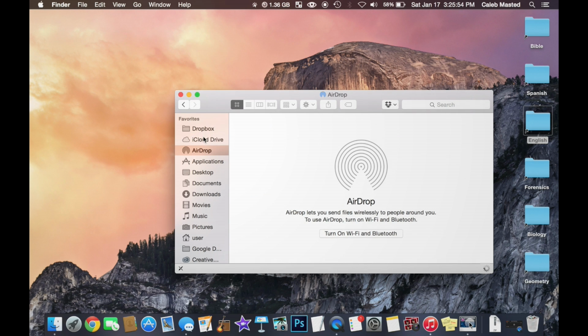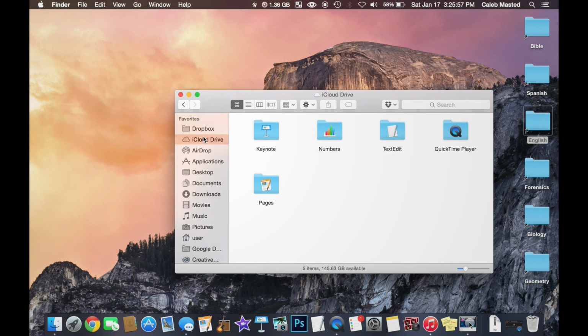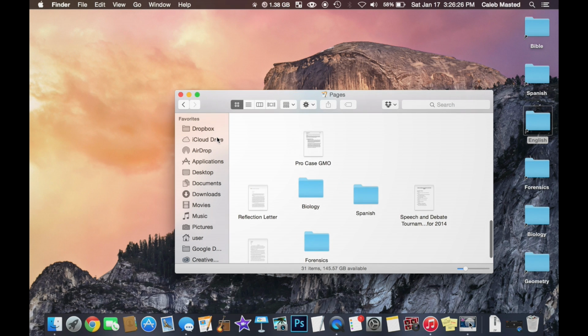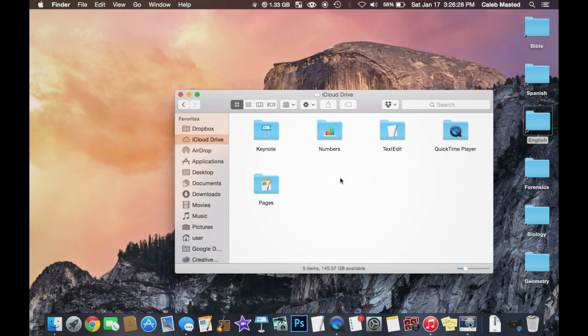iCloud Drive is a new feature that has been added with Yosemite, and it's decent, but there's no actual application for it on other iOS devices like an iPhone or iPad. So you actually have to download another application. I don't really know where Apple is trying to go with this, but it automatically sorts your things into folders like TextEdit, Numbers, Keynote, Pages, QuickTime. I can open this up, and it has stuff in there. And then go back to iCloud Drive. And so that's all I need to know about iCloud Drive. It's not really an amazing feature that I like very much.